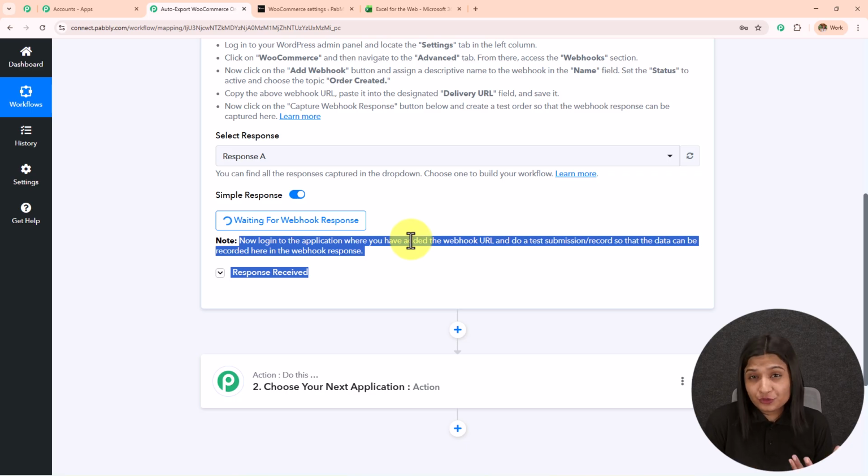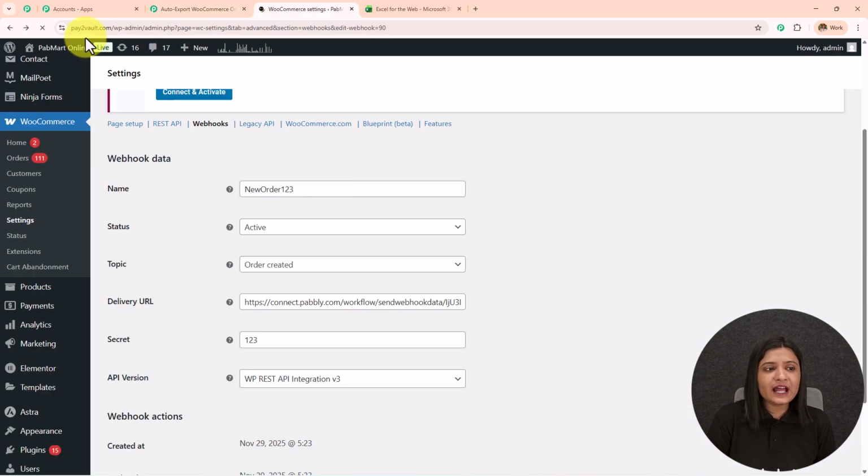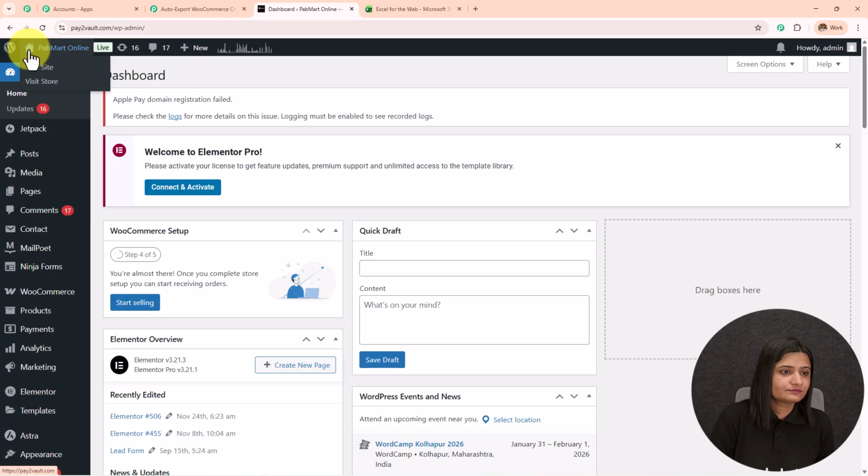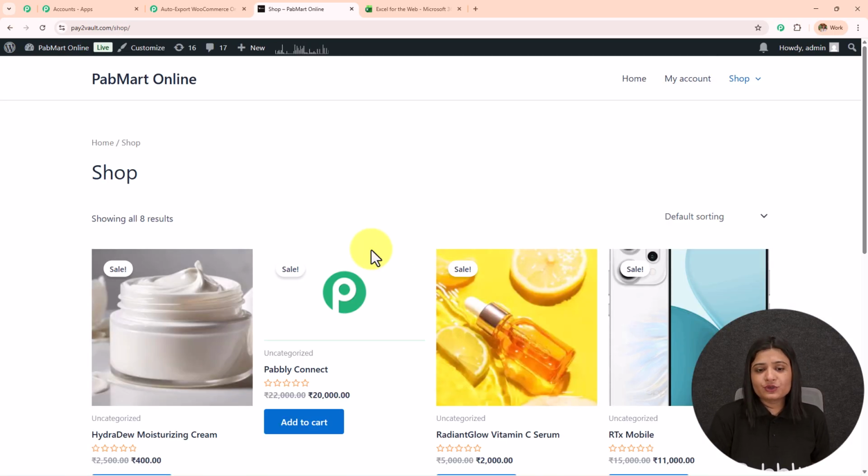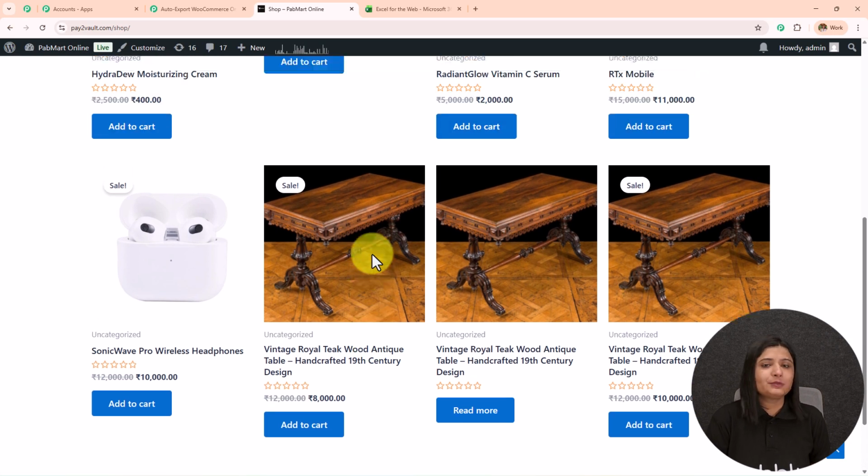Now in order to do this test submission, I'm going to create a new order in my WooCommerce. As I create this order, I should capture the response in this workflow, and this is going to show me the connection setup is working fine or not. Now over here, I'm going to click on this Pabbly Online. On the top, you can see this option. And from here, I'm going to click on this visit store. My WooCommerce store has opened in front of me where I'm going to make a purchase.